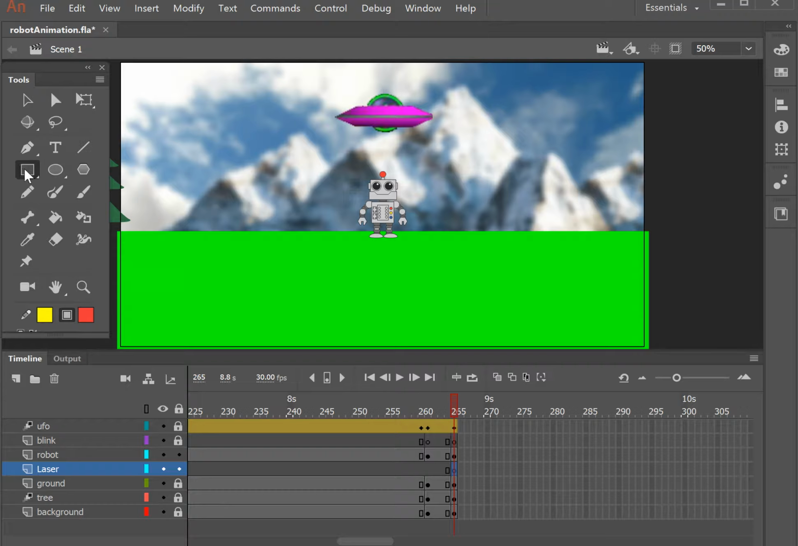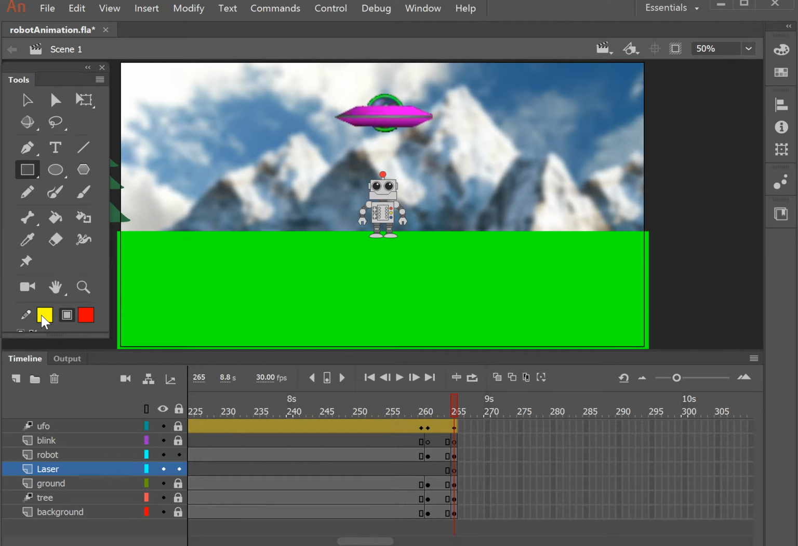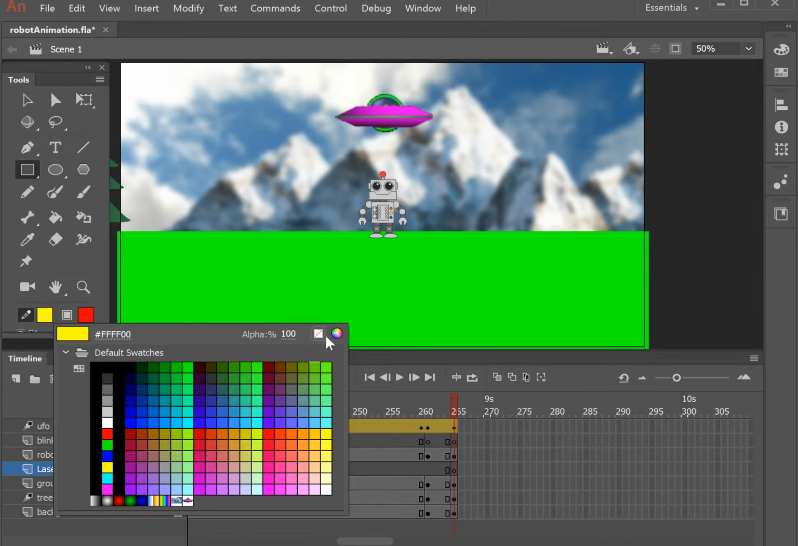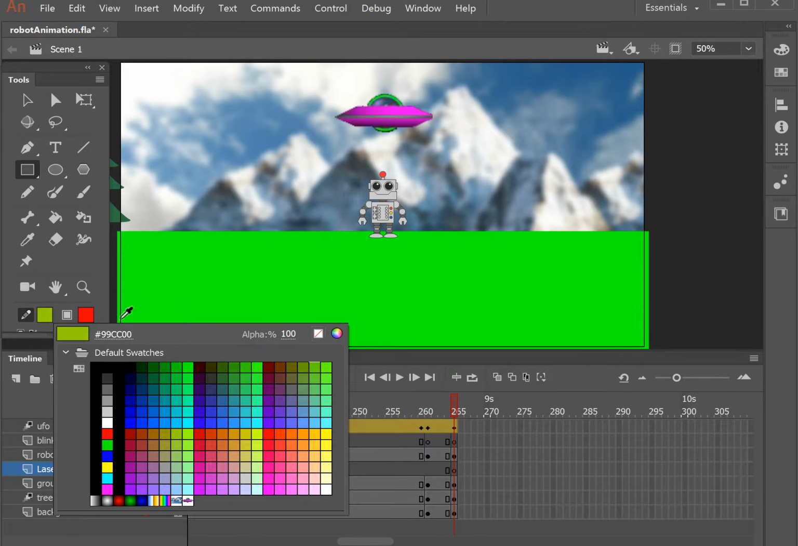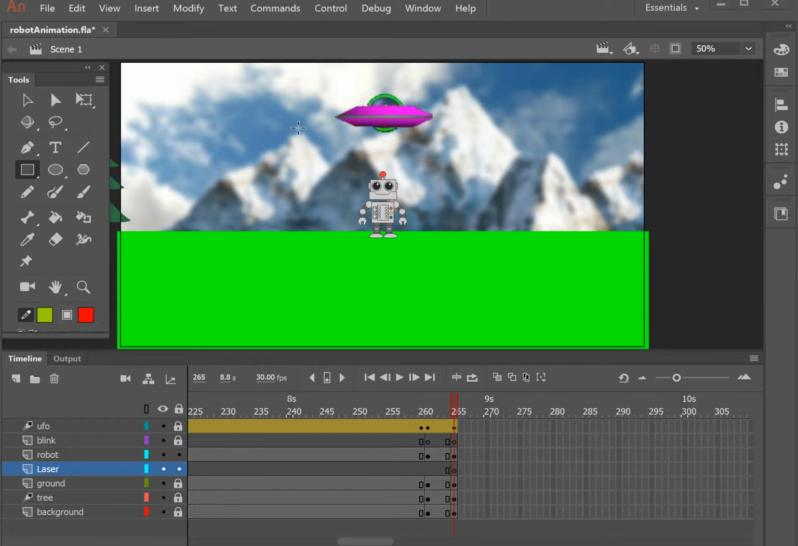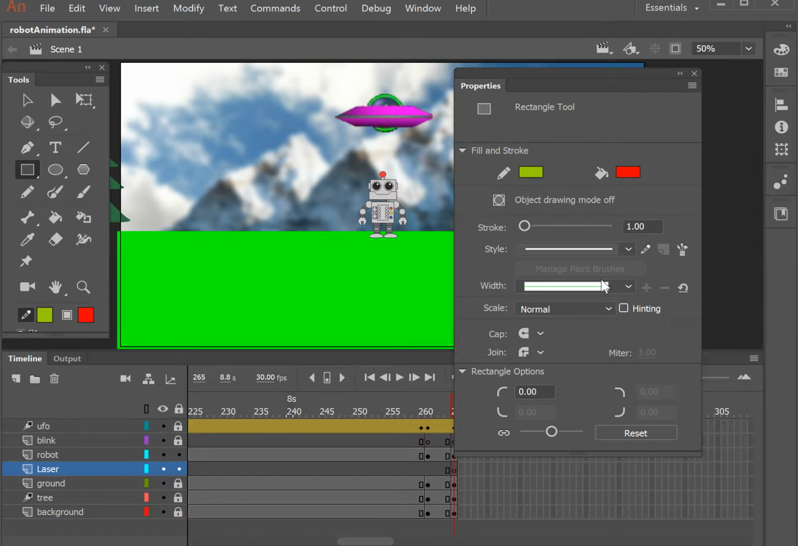It's pretty simple. You can use the rectangle tool. I'm going to make my laser red, and you could have an outline color or not. Just depends on what you want to do. Okay, so if you don't want an outline color, you can click that. Sometimes that's the way to go. We can go Windows Properties and take a look at what other options we have. You can make the stroke, which is the outline width.